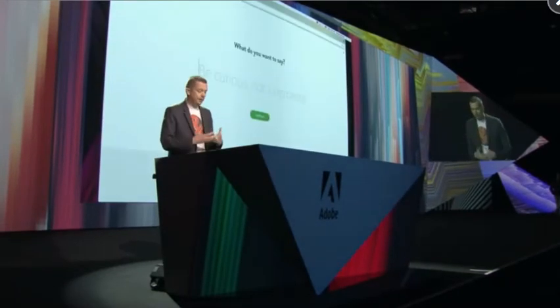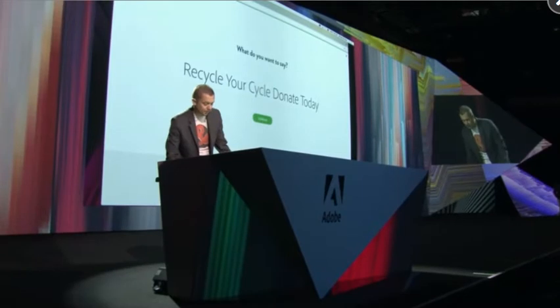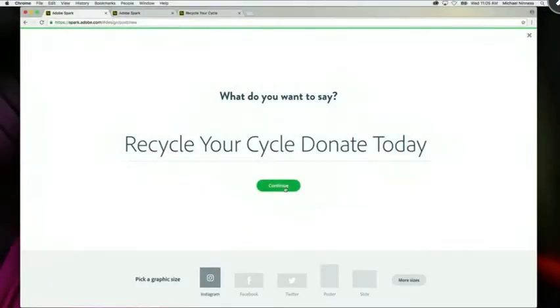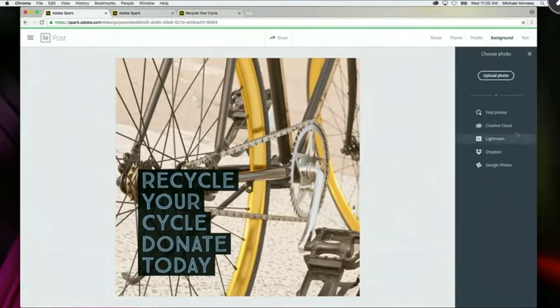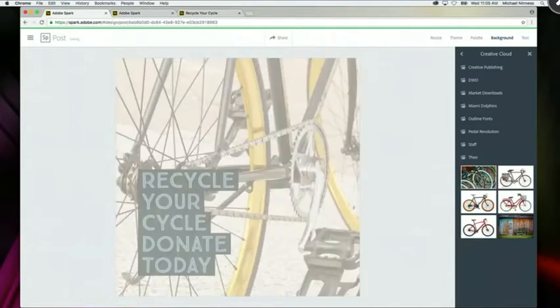You begin by telling Post what you want your graphic to say and choosing a size or the social media platform you want to target. I'll choose Instagram for now and click Continue. Post creates a starter design for me, but I'm in complete control of what this design is going to end up looking like. This is just to get me started. I'm going to begin by uploading my own photo.